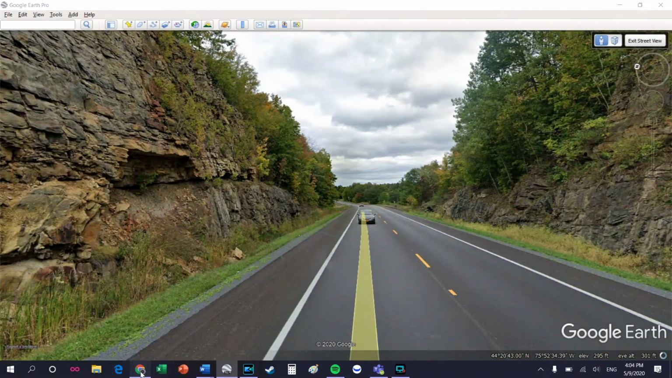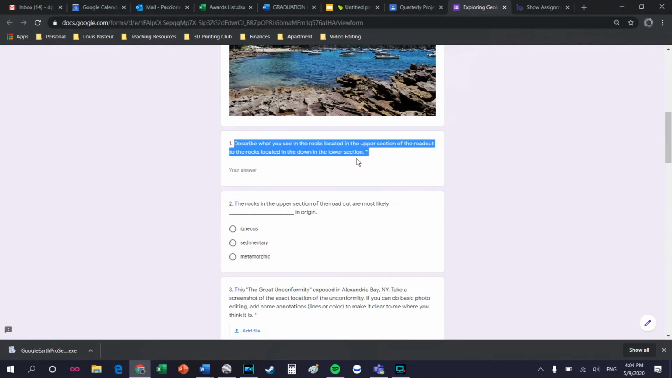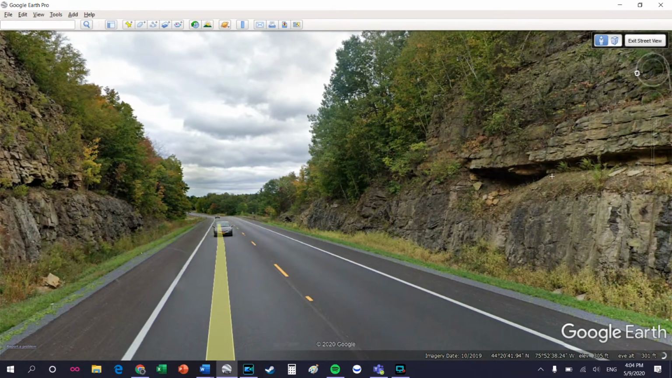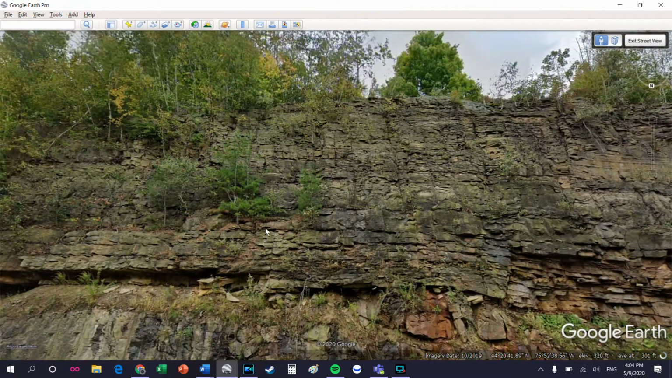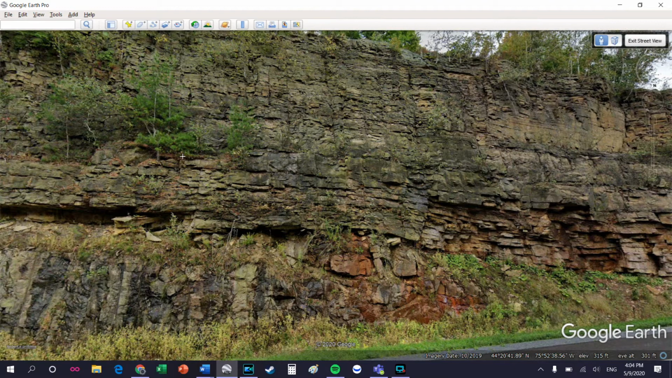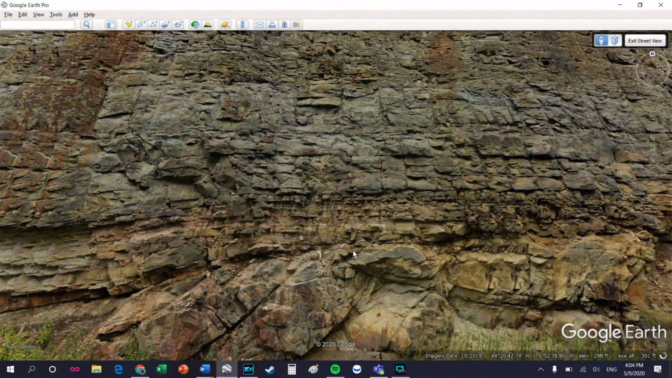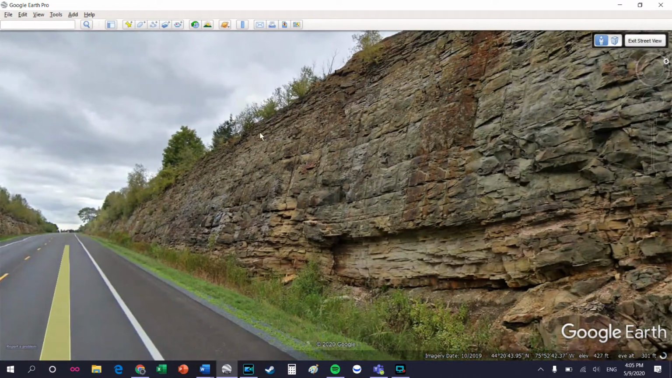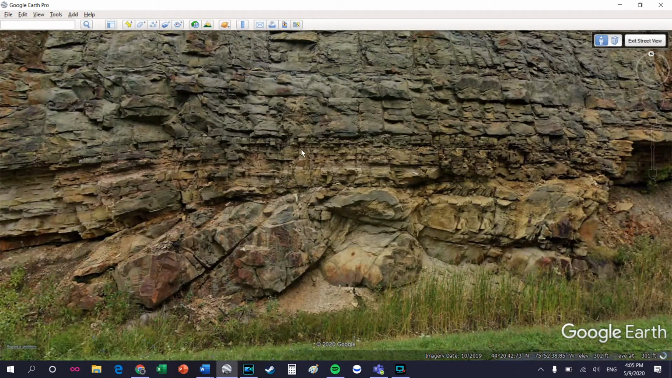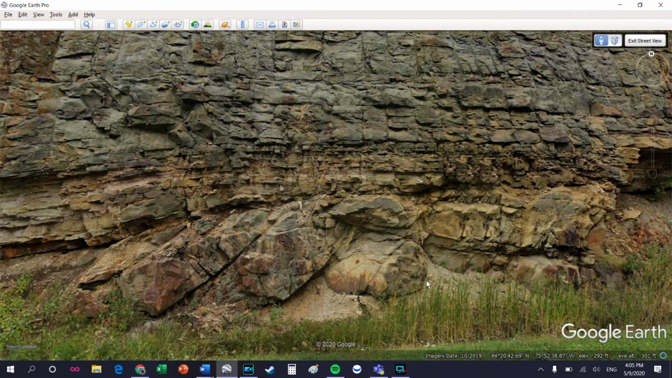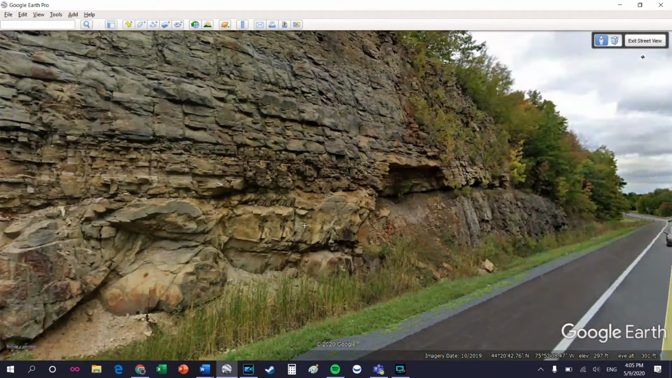Once you're here, you open up the Google form and you do what it says. Describe what you see in the rocks located in the upper section of the road cut to the rocks located down in the lower section. I'll just give you a hint. These are the upper section rocks. This is all upper section, and these are the lower section. This side's probably better though. Okay, this is the upper section. In fact, this whole part is the upper section. And then this is the lower section. So there is a very clear difference between these two rocks.